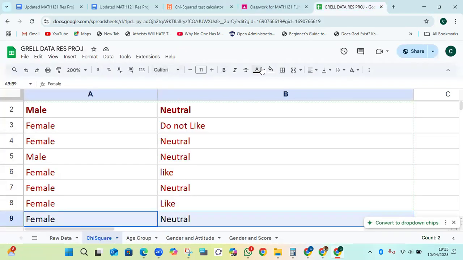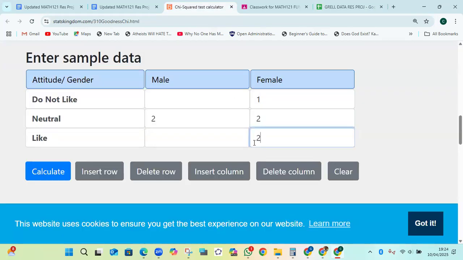There's another female and neutral. So you'll get the idea, okay? That's a third female and neutral. Okay, so I'm going to continue till I get all and to proceed. So I'm going to pause the video, continue, and come back to pull up the remaining cells.